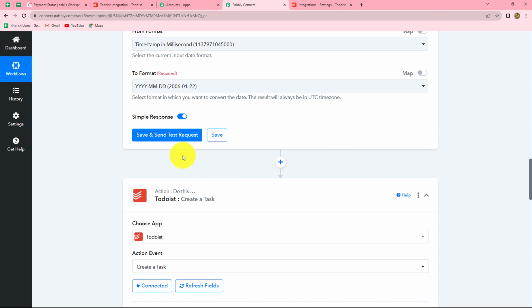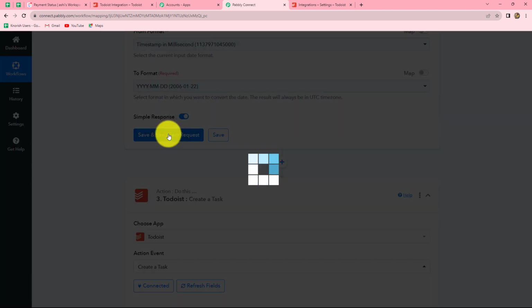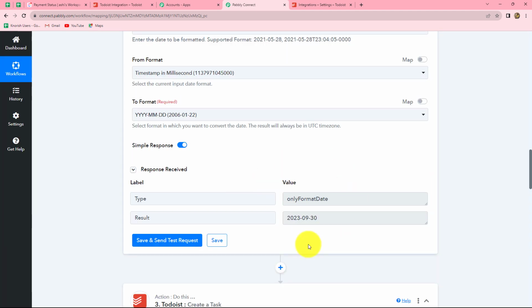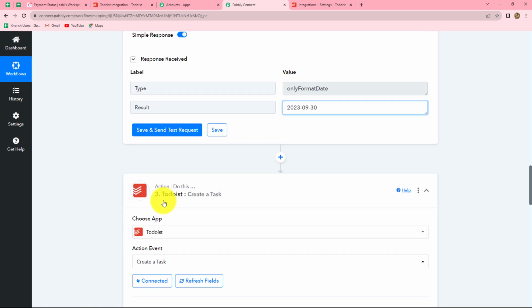So we have selected it. Let's click on save and send test request. So we have received a response and the date is formatted. So we have received the date in the required format. Now let's move on, and we are going to use this response from date time formatter in order to map the date here in Todoist.